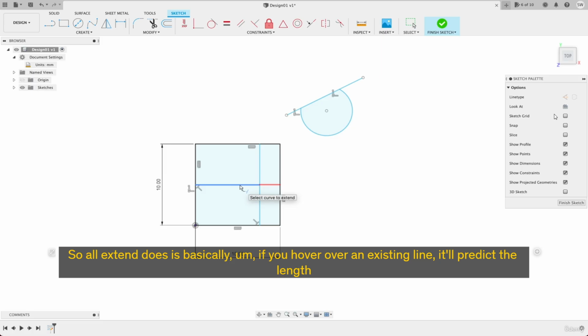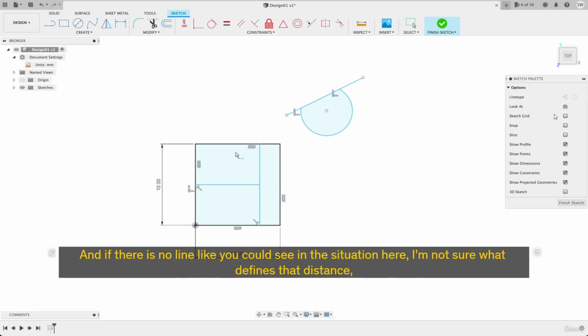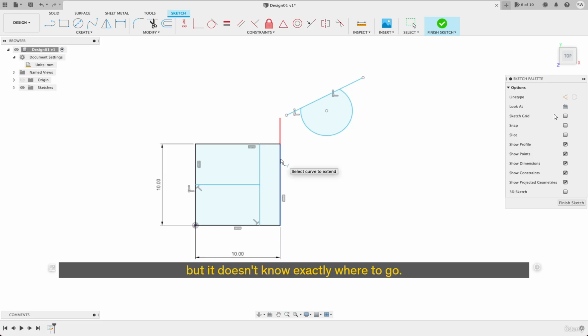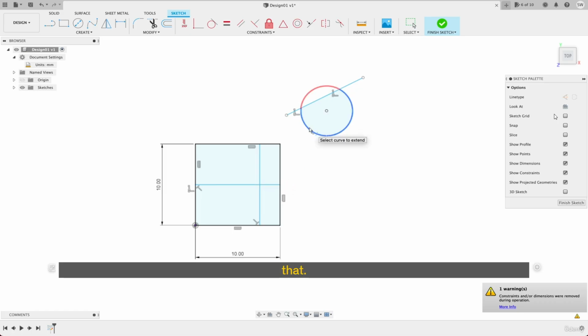So all Extend does is basically, if you hover over an existing line, it'll predict the length it needs to go until it reaches the next line. And if there is no line, like you can see in this situation here, I'm not sure what defines that distance, but it doesn't know exactly where to go. So in this case, I think it gets a little bit confused, but if there's a clear line in the same direction as the line, then it will extend a line just like that.